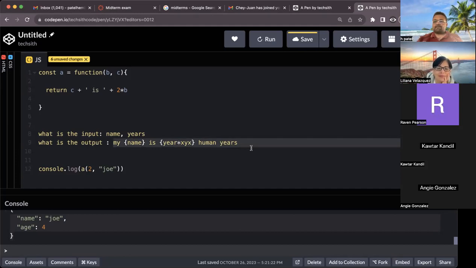Okay, yeah, it makes sense now. I wasn't sure if you have to return just one thing, like return X value and that's it.